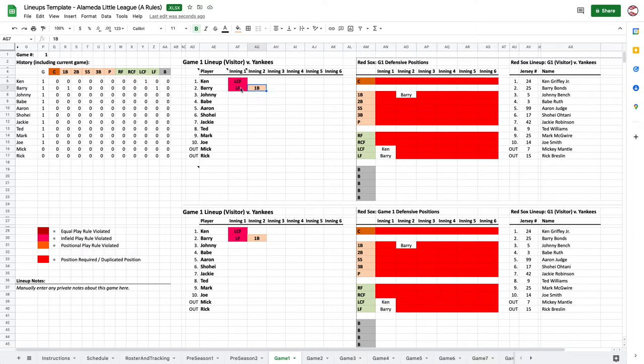Again, these are all automated, so it's staying red, letting you know that, hey, he's only played one inning in the infield. So say, okay, let's put him in first base again in the fourth inning. All right, so now it's not red anymore, letting you know that everything's okay.